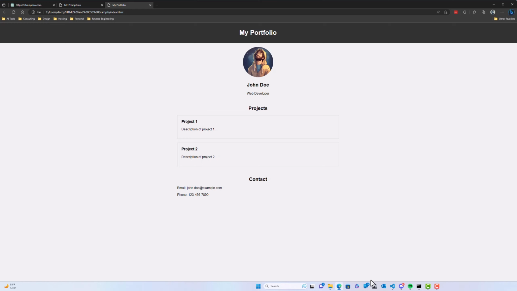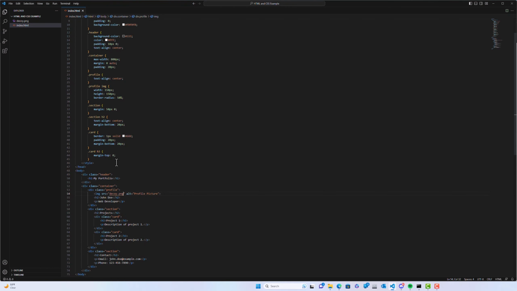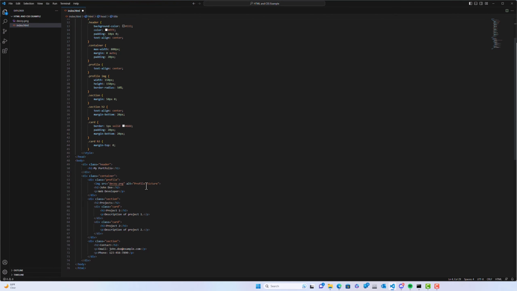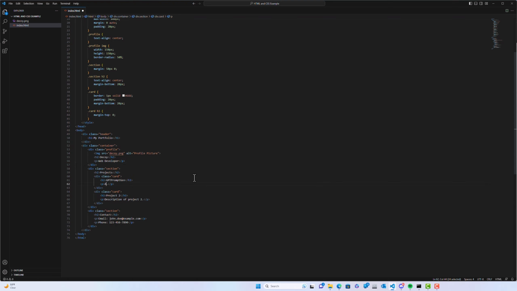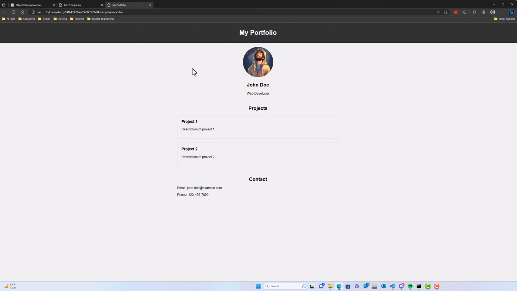If I want to go in and update this, instead of saying my portfolio, all right, go ahead and give that a refresh. Cool. So as you can see, you can go through here and make whatever modifications you need to. And you could definitely use this for your own portfolio page.